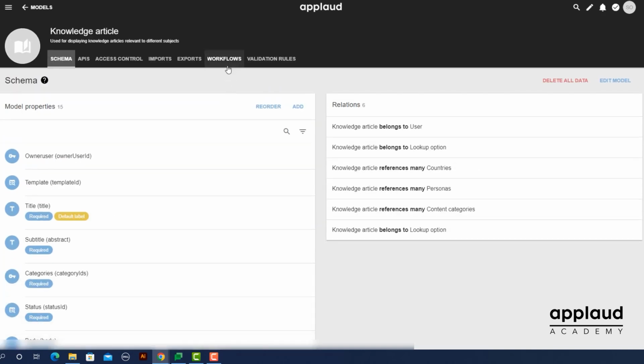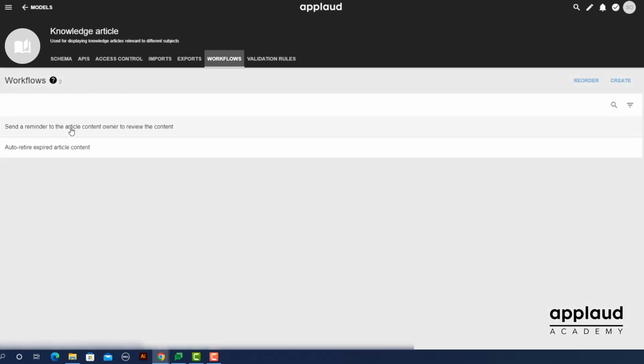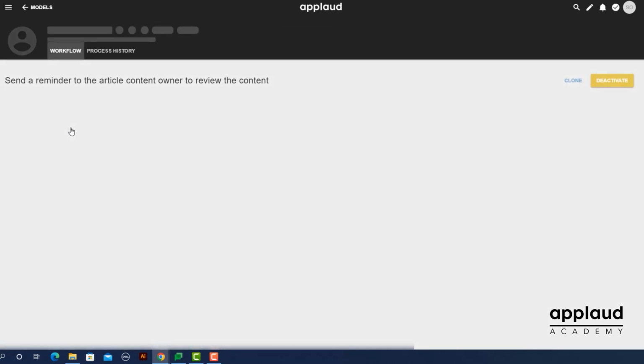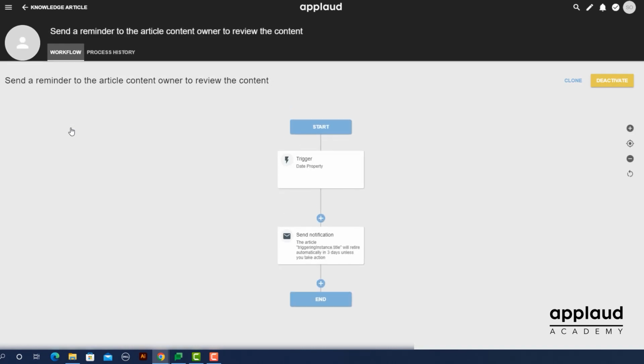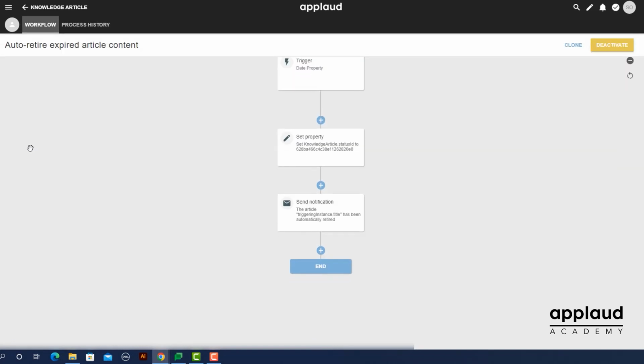Check out the workflows attached to this model by heading to the Workflows tab. One is used to send a reminder notification to the article owner to review the content 3 days before the expiration date. The other will set the status property to retired the day after expiration.